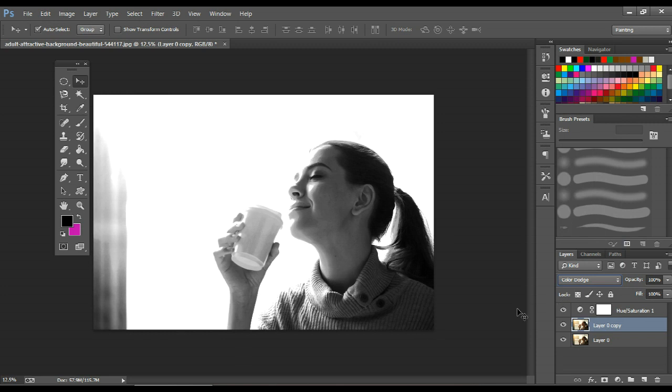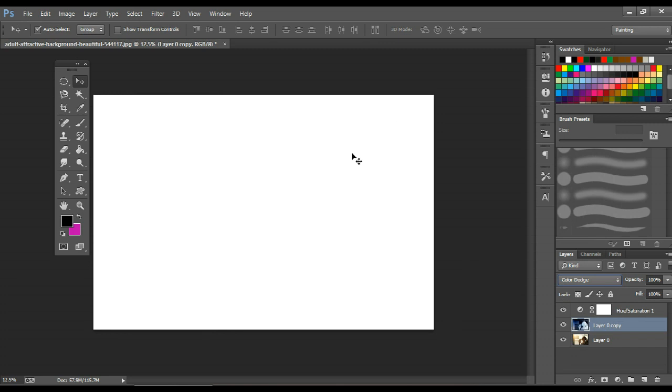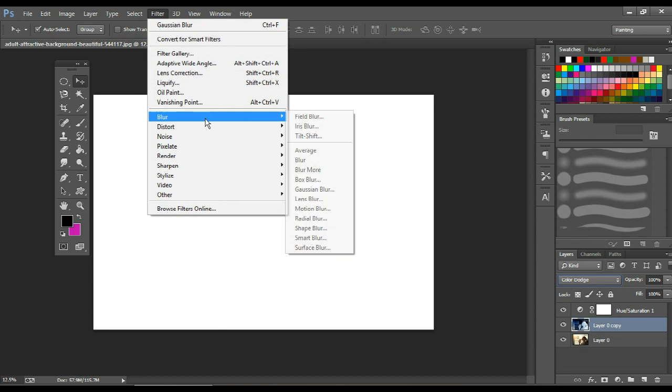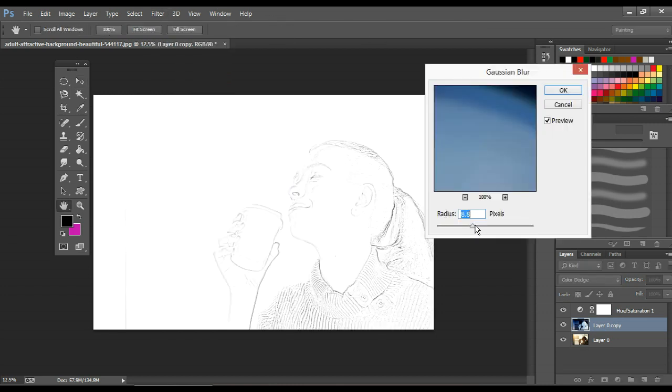So what I want to do is invert this image by pressing Ctrl I. So you should have something like a white background on your picture. Then you want to come down to filter, down to blur, Gaussian blur, and then you will select the range which you like to make it look sketchy.